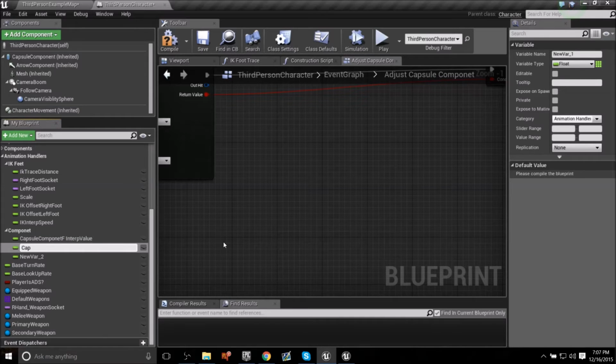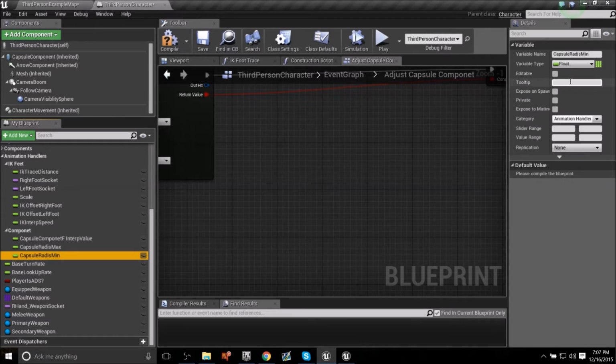Next one I'm going to call the capsule radius max. I'm going to Control A, Control C, just so I copy that name. F2, I'm going to paste that, and this will be minimum. Now, I like to give tooltips on things, so that way if I read over things down the road, I know exactly what is going on or what these different objects are doing. So this will be the minimum radius size.